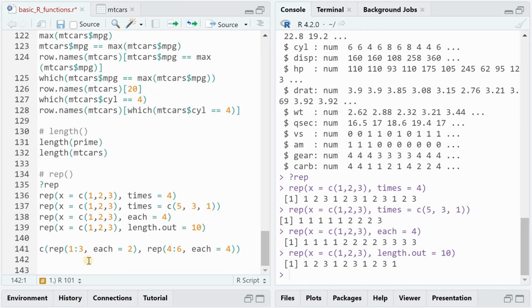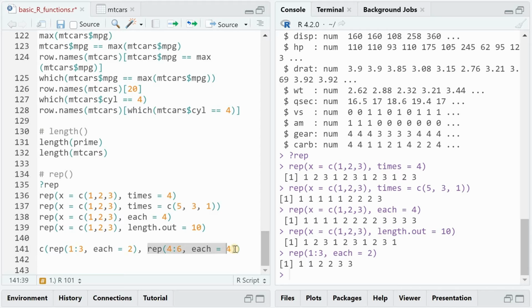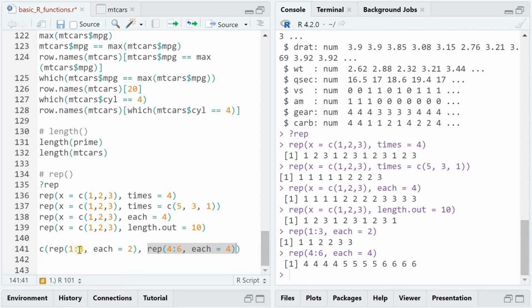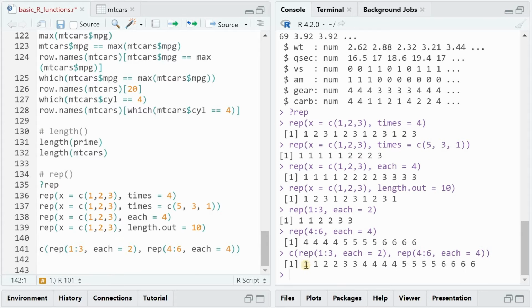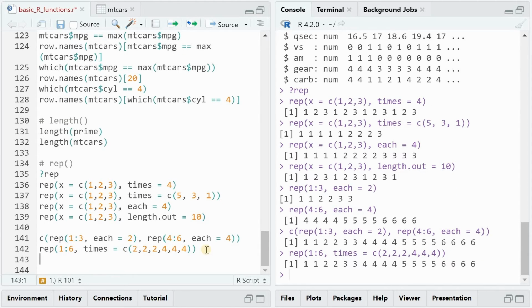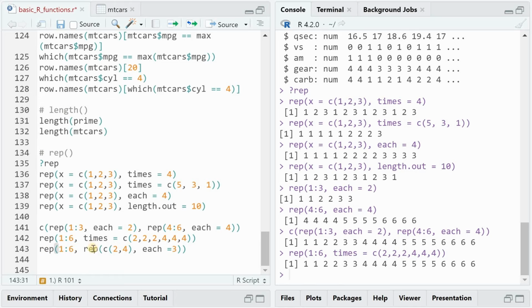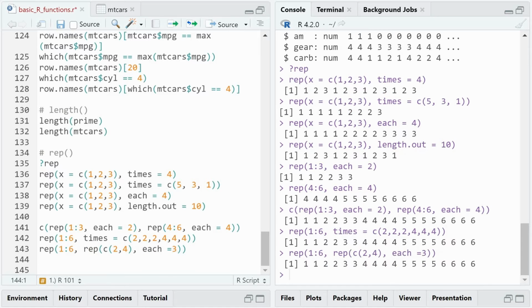And sometimes you have to create vectors with a very specific order of numbers, and then you can use the c function to combine them. So repeating 1 to 3 twice, but then 4 to 6 4 times. With c, you can create this vector, which is sometimes easier to wrap your head around instead of using these different combinations of x and times. So repeating 1 to 6, different number of times. You could also create this by 2 rep functions, where this times vector is generated with a second rep call, where you repeat the 2 3 times and the 4 3 times, and then you get the same result.